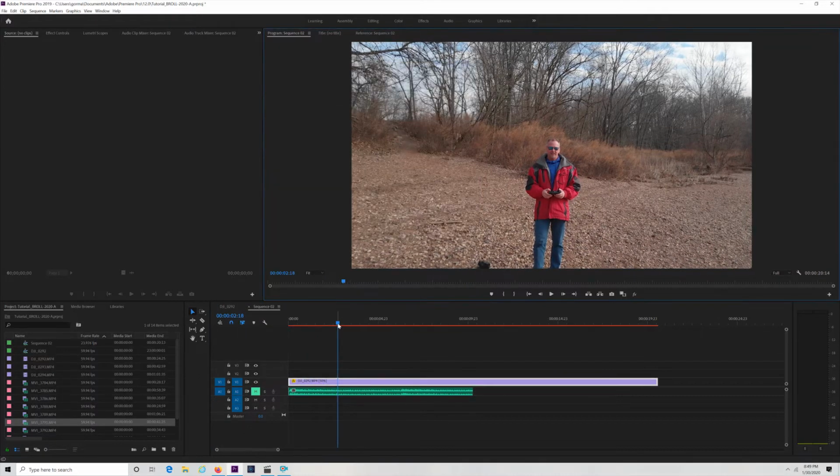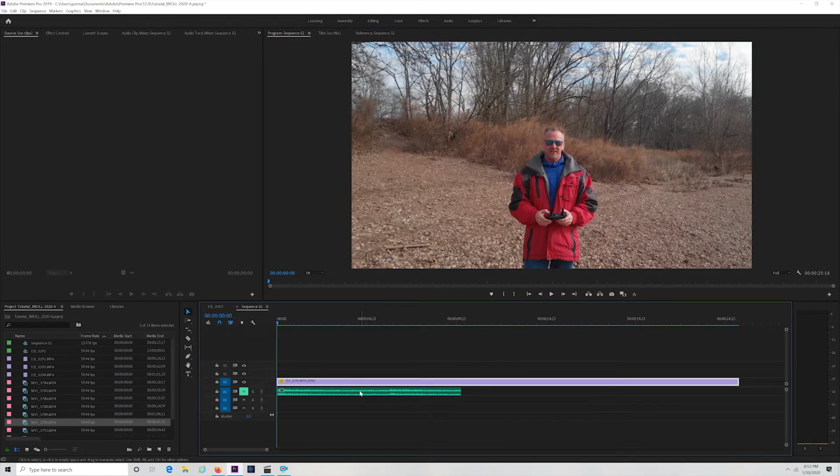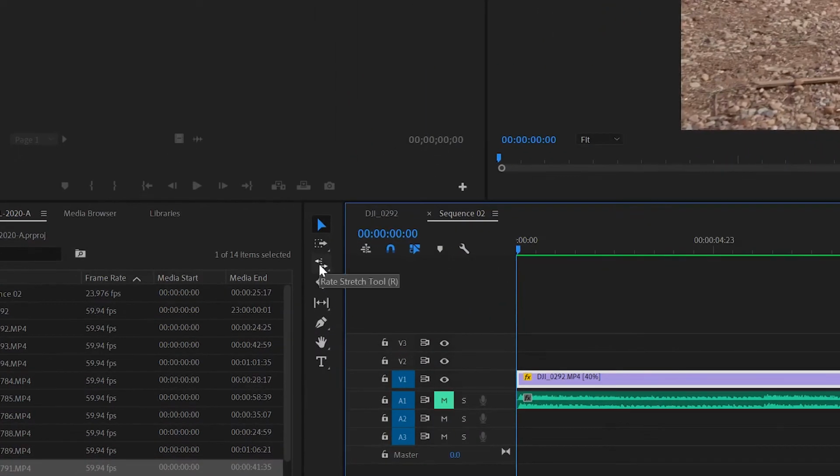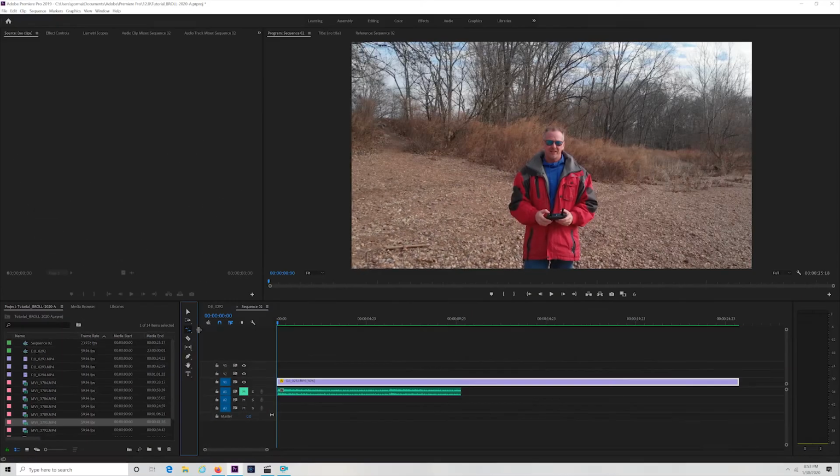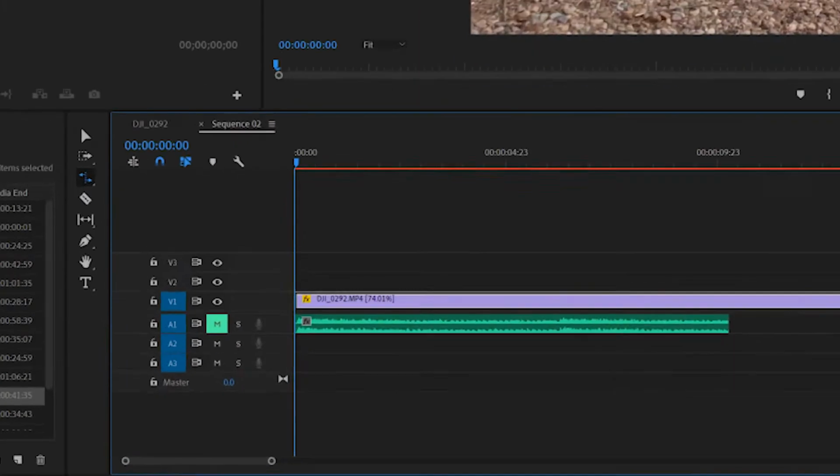Now, there is more than one way to slow down your video footage. You could also select the Rate Stretch tool, or the R key on the keyboard, then just go to the end of the clip on your timeline, hold your left mouse button, and drag it to the left or the right to increase or decrease the speed of your video. You'll see in the timeline how much you've increased or decreased the speed, as well as the percentage.